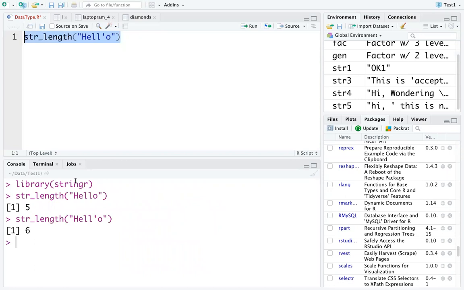To find the length, we have another function called nchar. It tells how many characters there are. So nchar is one function which can do the same thing.